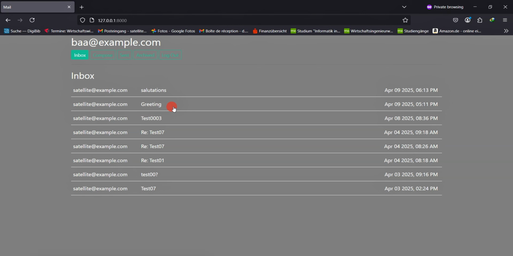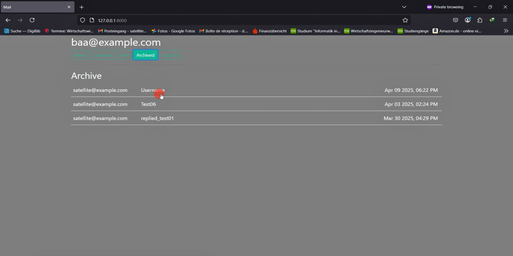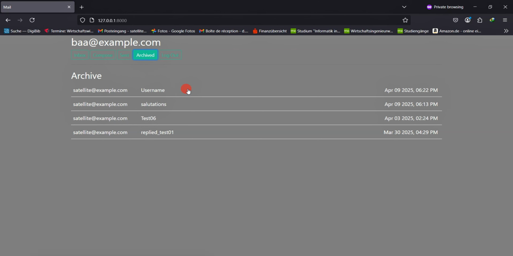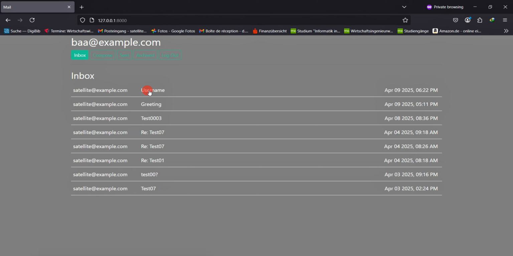We can see that the mail is not in this box anymore. But if I go to the archive view, I can see the mail I just archived. After I've archived a mail, the inbox view is loaded. Likewise, to unarchive a mail, let's click on this mail and on unarchive, and here you go. The email has been unarchived, and you can now see it in the inbox view.